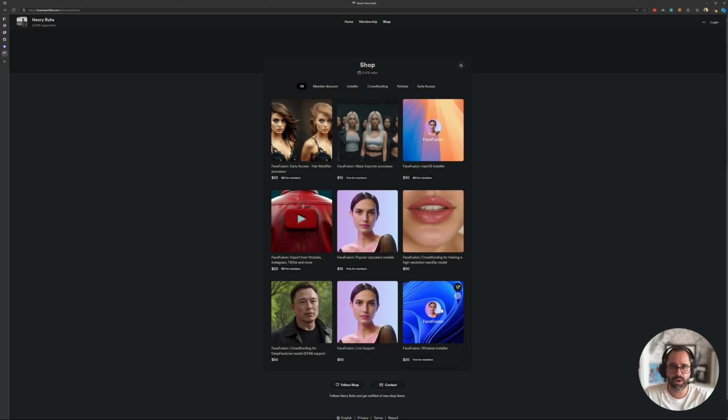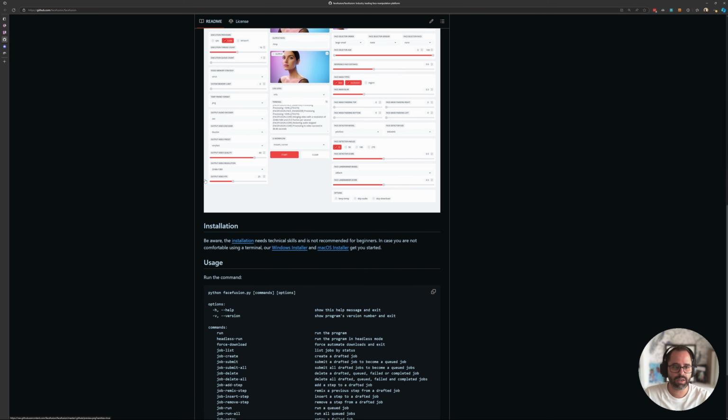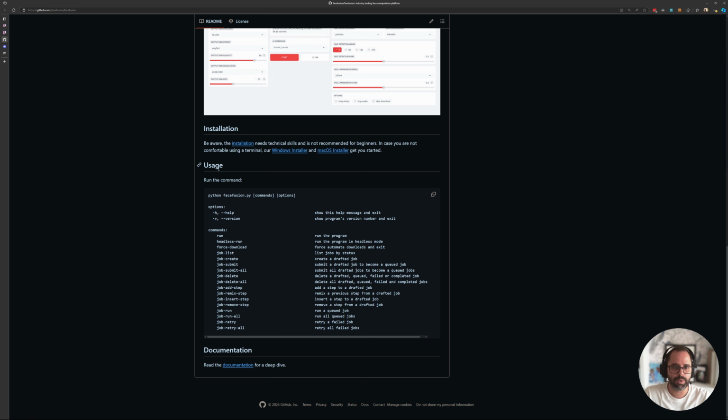So if it's something that you don't want to pay for, which is fair enough, you can just install it via the GitHub, right? So just follow the instructions and you should be up and running. Again, you can always just ask for help in the Discord if you like.